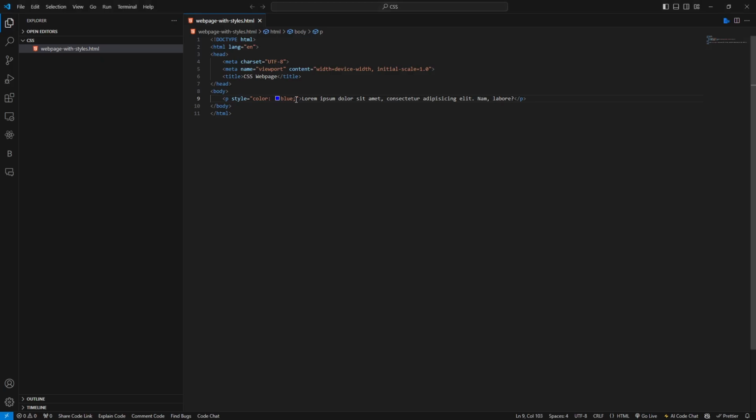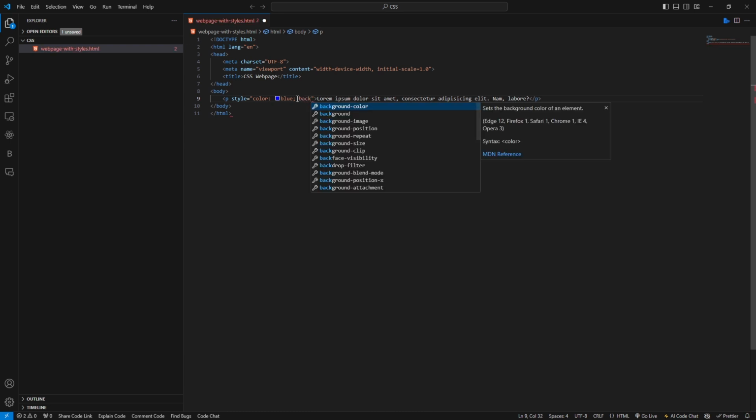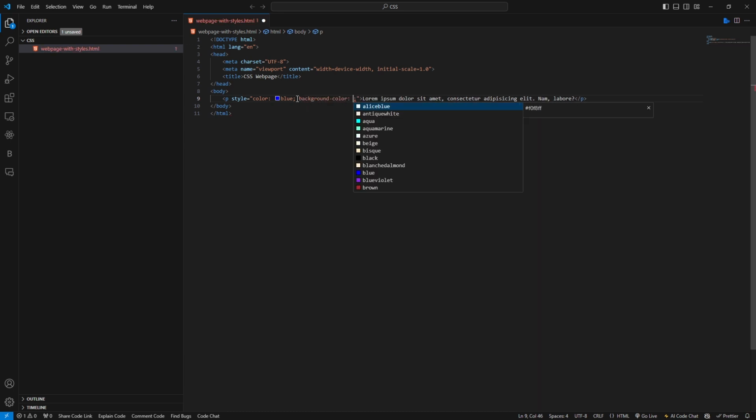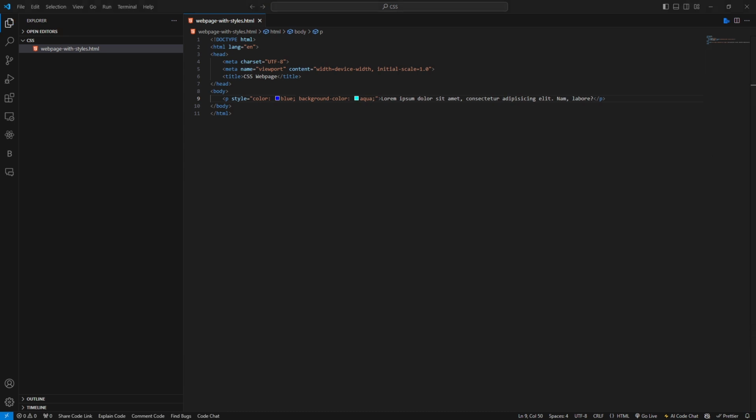Now another thing we can do is to add a background color. So now with that background color property, the background of this text will change just like this.